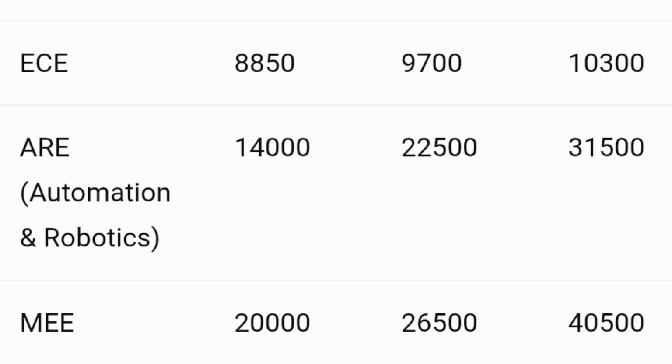All the computer science branches are available here. I'll suggest there can also be a new branch, which is AIDS, artificial intelligence and data science, which is not shown here, but the cutoff for that branch can be under 10000, similar to CCE. So the AIDS branch cutoff can be like CCE if it is showing in your portal.